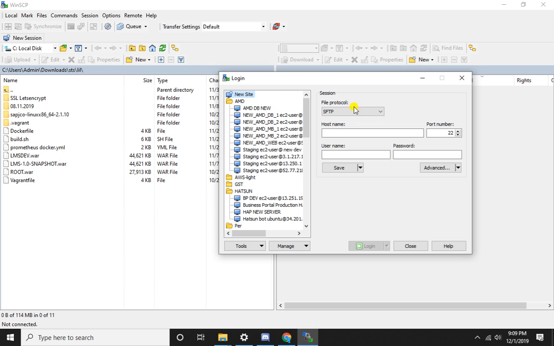Open WinSCP and click New Site, and you have to enter your IP address in the host name, and here you have to type the username. In our case, Ubuntu is the username. Click Advanced.